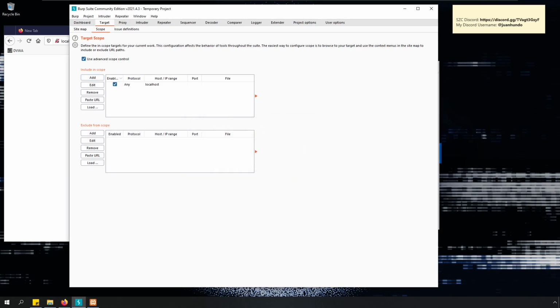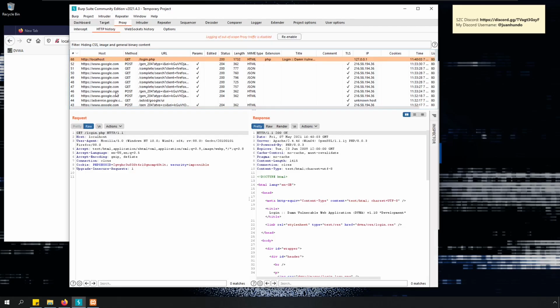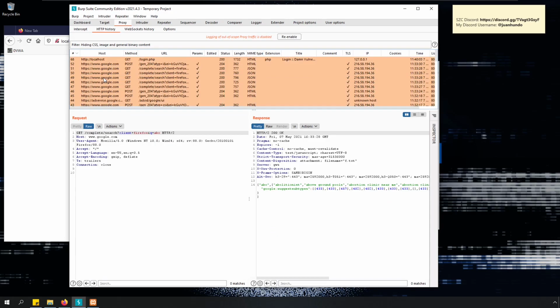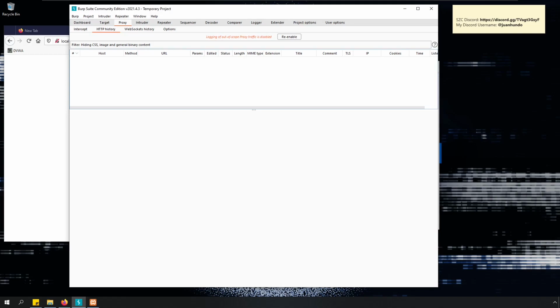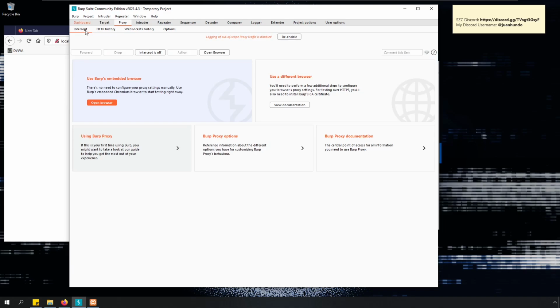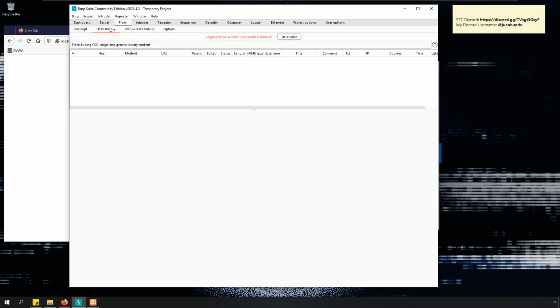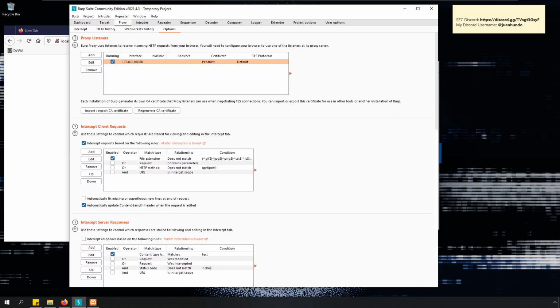Now that we've added our localhost to scope, we can clean up our Burp history by going into Proxy and HTTP history and then selecting all of the entries and deleting the selected items. The Proxy tab is where all traffic interception related capabilities are found. Here you can intercept and modify web requests on the fly through the Intercept tab. You can browse your full history of requests and responses in the HTTP history and WebSocket history tabs, and you can configure the proxy settings in the Options tab as we did earlier.